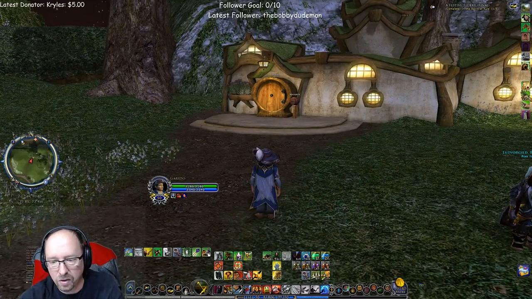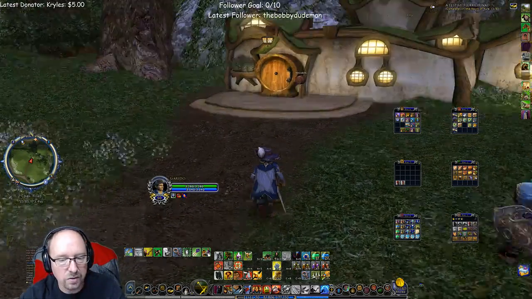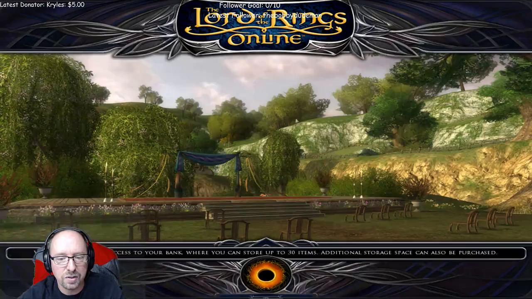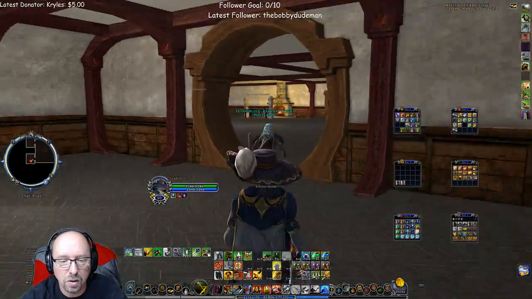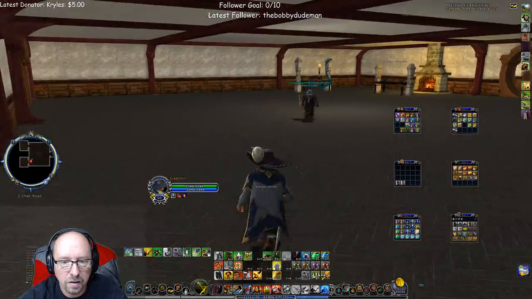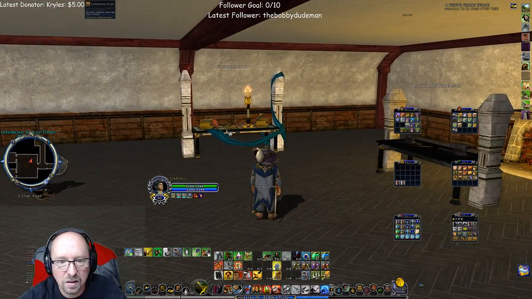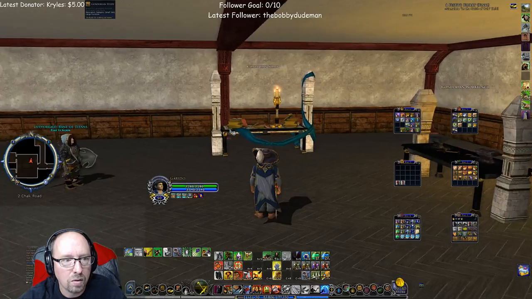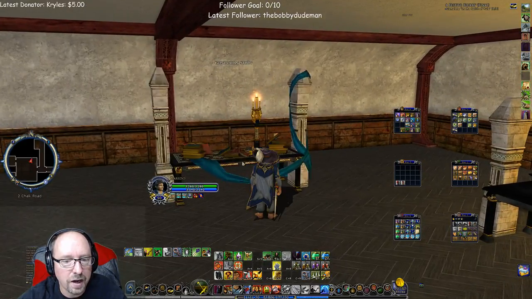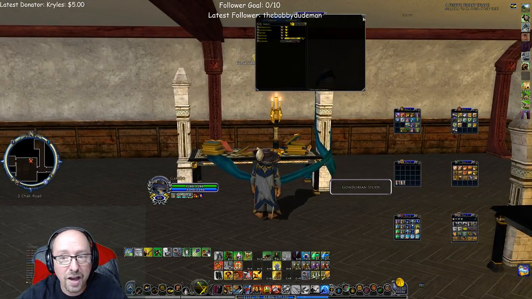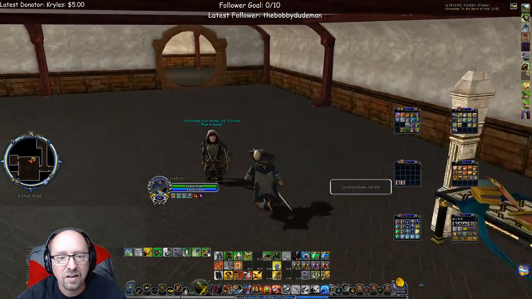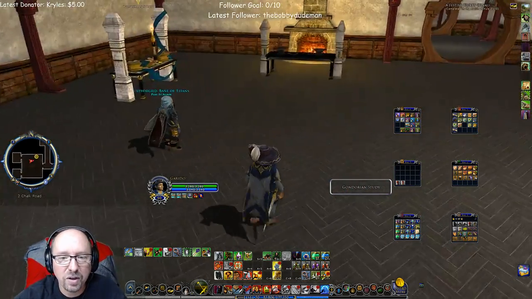Alright, so I don't have any outdoor decorations, like any trees or anything. We'll have to get some trees. Whoa, almost fell through the world there. Oh, look at this. Workbenches. Whoa. Are these the ones you can actually craft with? Holy shit! Who put those in here? Who put those in there?